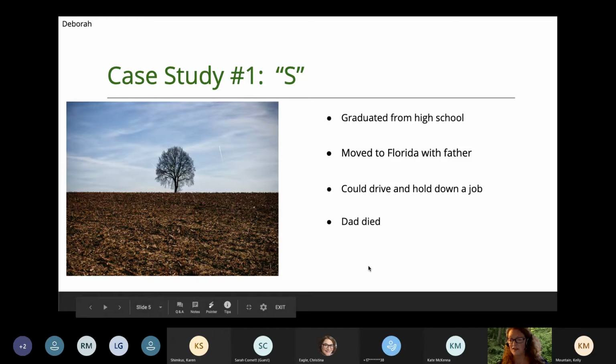And then his father died suddenly. And he moved back up here and he was still doing okay. He found an apartment, he found a new job, he was driving, and he was surviving independently. He was okay. But then in December, he received a diagnosis of cancer, stage 4 cancer.